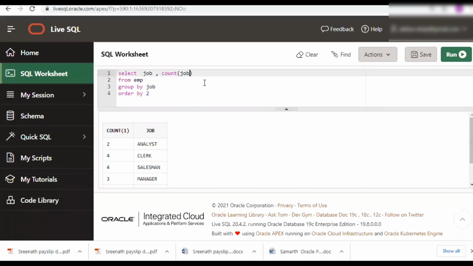You can write any column, you can say count of 1 also. It does not matter what you give here. You give employee number, count 1 or star, usually star is mainly used. What is the meaning of star? Any one column.